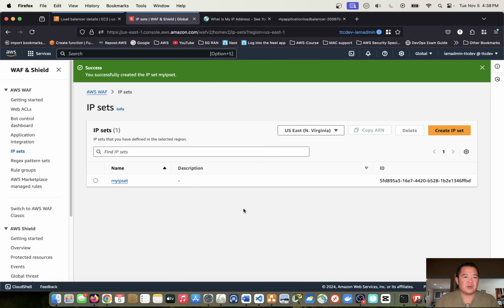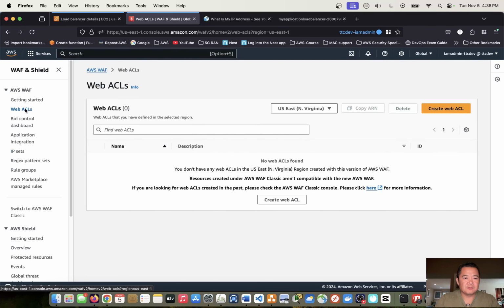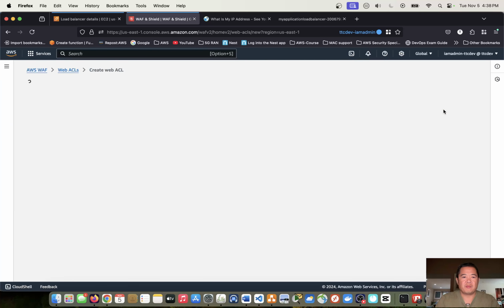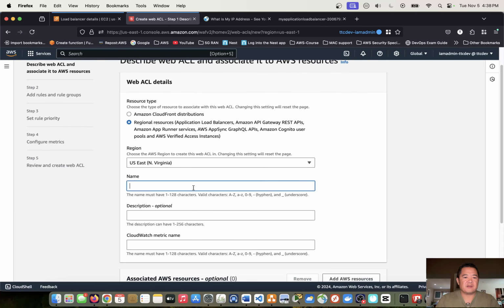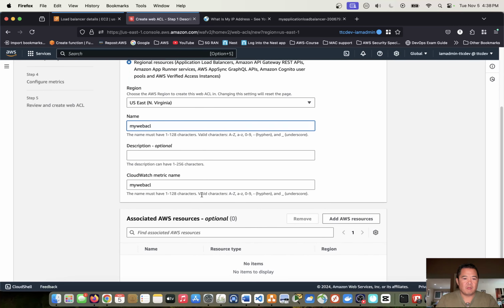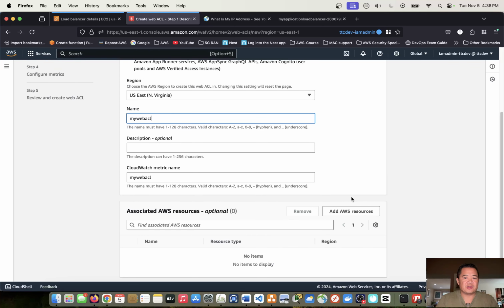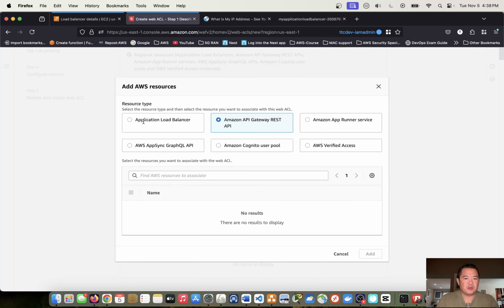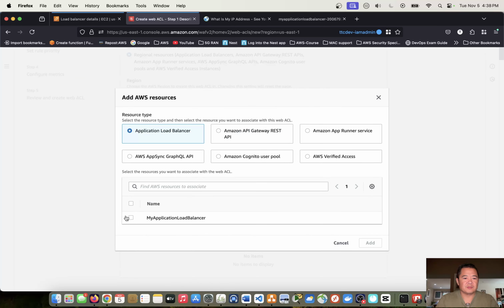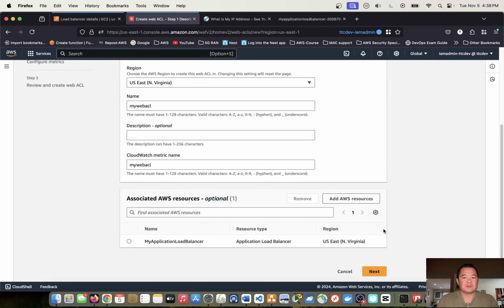Okay, that's already created there. That's great. Now I'm going to go into the web ACL, and then I'm going to create a web ACL. All right, I'm going to give it a name, my web ACL. Okay, and then now I need to add resources. So I'm going to add my application load balancer as a resource. Choose application load balancer. Check my application load balancer. I'll hit add. Okay, that's done.